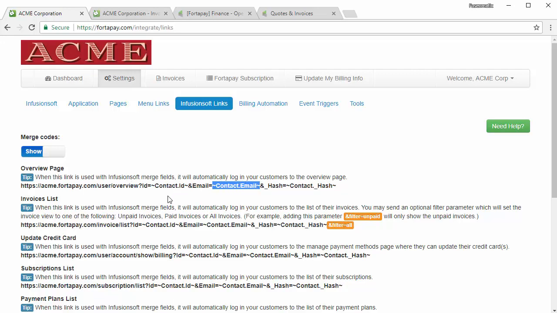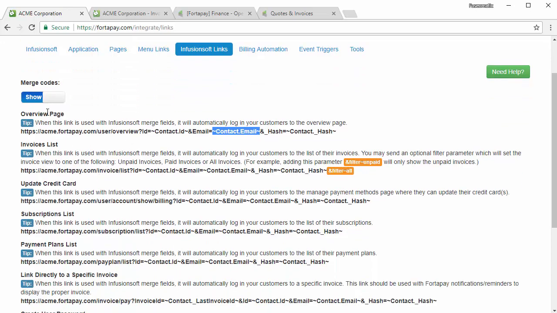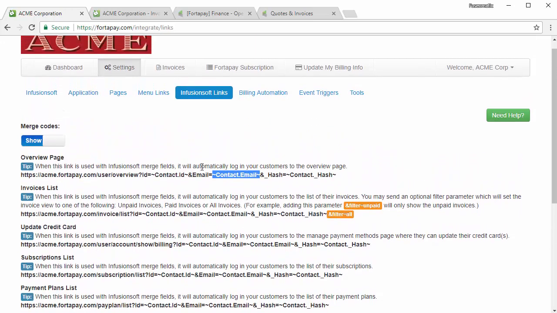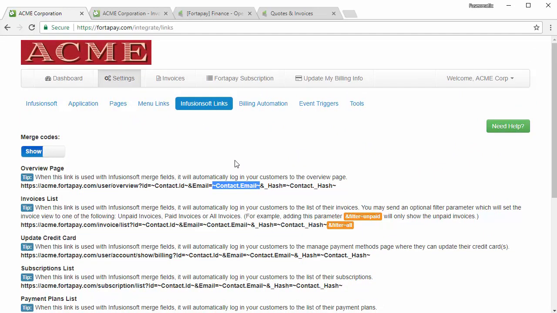And with that link, then in our membership site, we could add them or log them directly into Fortapay without requiring your customer to log into yet another membership site. So that works with any of these options here, logging them into the overview or a list of invoices or updating credit cards, etc. So Fortapay can integrate right with your Infusionsoft powered membership site as well.